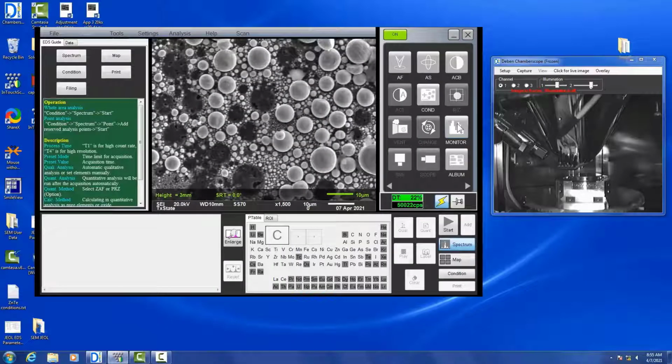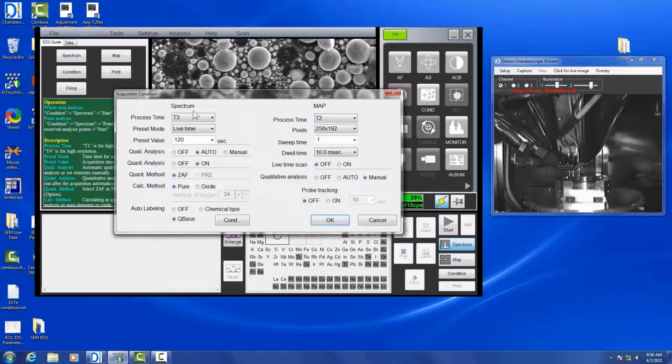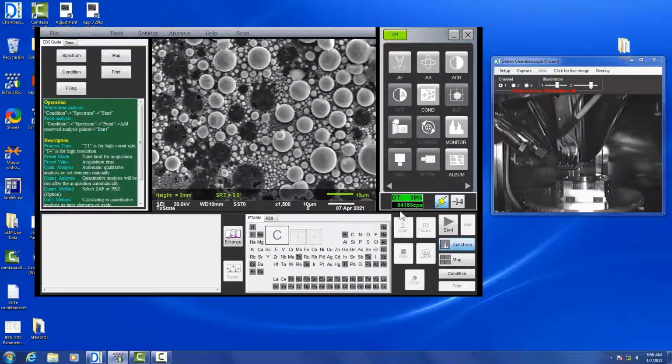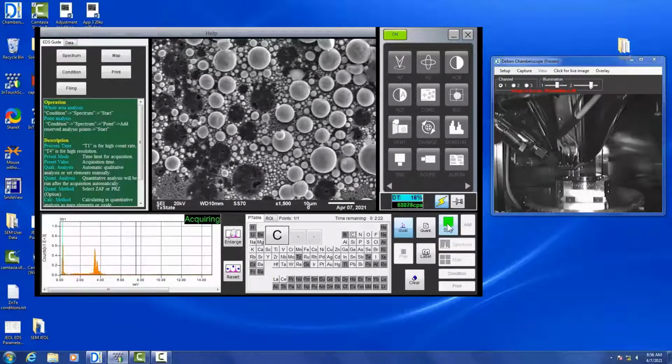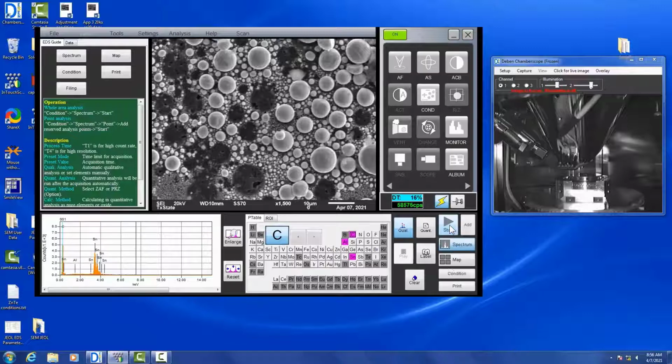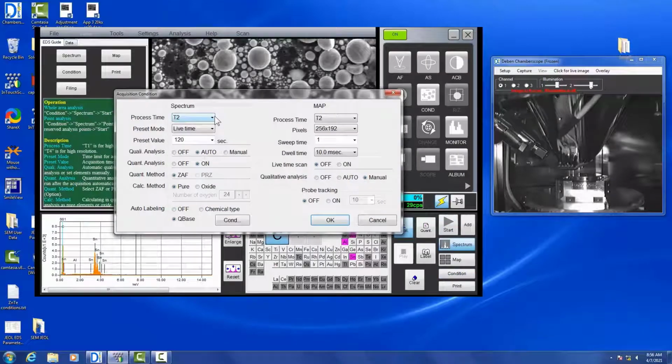So we're going back to EDS, and now we show a dead time of around 30 with about 50,000 counts per second. And that was on T3, so we switch it to T2, and we're actually going to run it. And we see our dead time drops, and our counts go up slightly on that. So we're going to stop that scan, go back to the conditions, and set it back to T3.